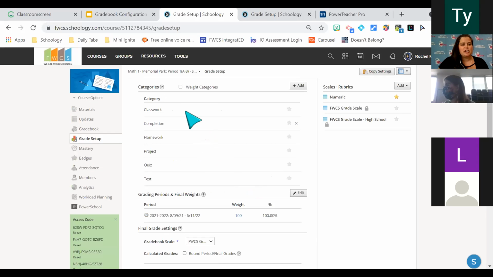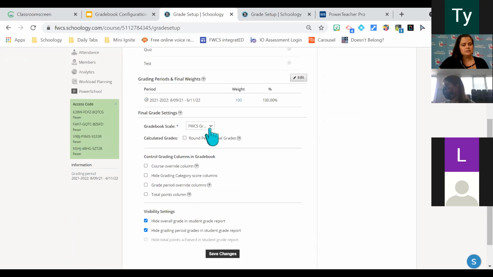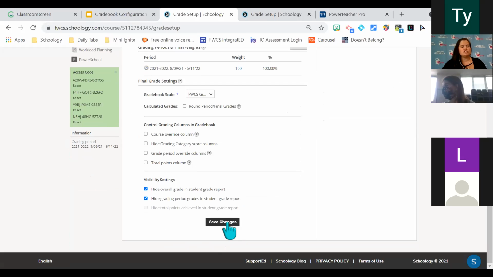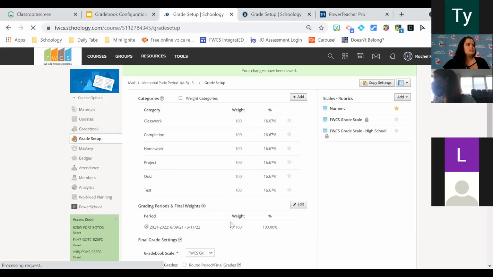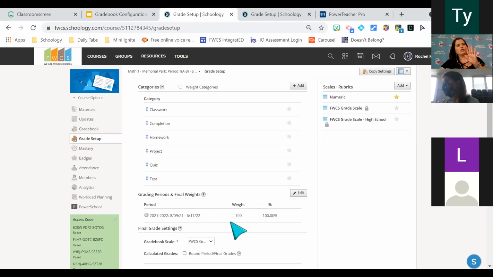So if you are ready, you should have all of your categories. You should have selected your grade scale and then check these 2 boxes. If you have done all of that in your course, make sure you hit Save Changes. This is going to be a big factor. Make sure you hit that Save Changes so it keeps everything we just did. High school is automatically calculated to that 80-20. Yes, Michelle, you would have to add it in both. So if you add the categories in Power Teacher Pro, everything we're doing here, you'll have to adjust.